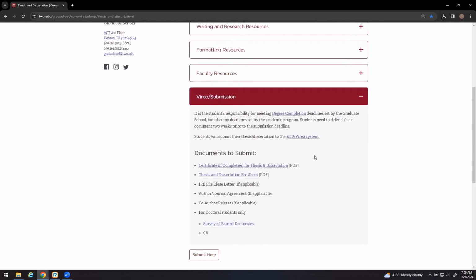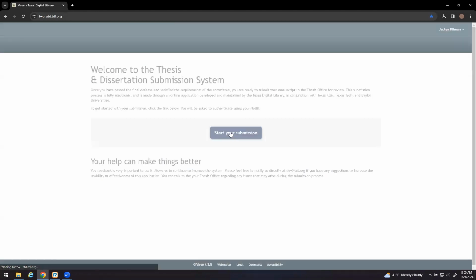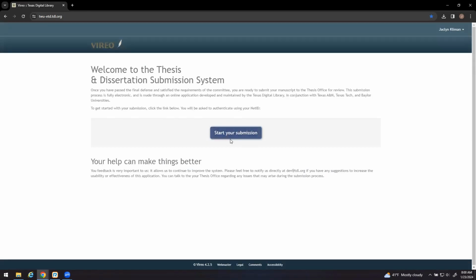Here you can access everything that you need to submit along with your thesis and dissertation. You can also access Vireo through the hyperlink ETD Vireo system or by using the Submit Here button below. A few things to note about Vireo is that it's a nationally used third-party system. If you run into any technology issues while using the site, please contact the graduate reader or graduate formatter.